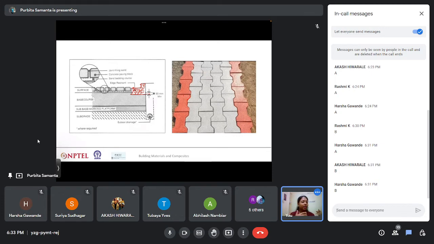Obviously, if there are any kind of damages with due time, then in some places some of the concrete blocks need to be replaced. So at that point of time it may happen that one of the blocks from the middle comes out, but that's a different thing. When we are constructing it, we should place it in such a manner that it doesn't come out easily. So for that reason, this edge restraint is given, and the base platform is prepared with the help of sand or gravels.